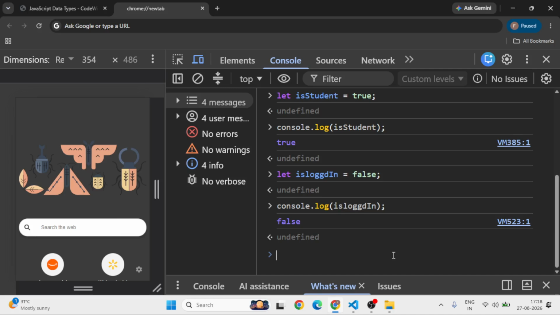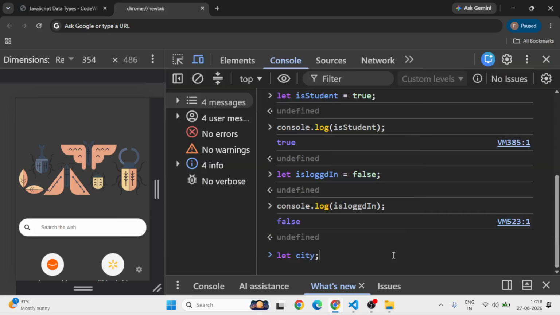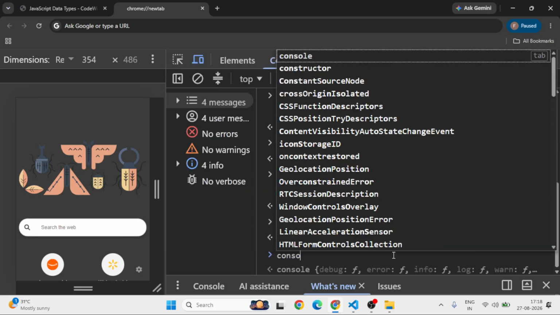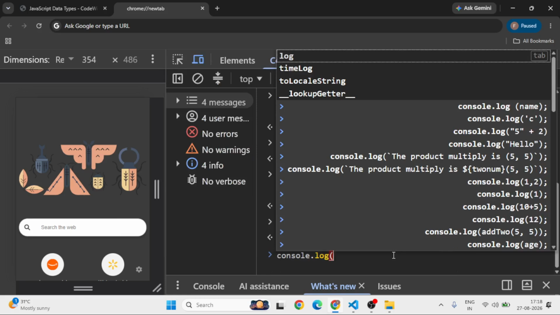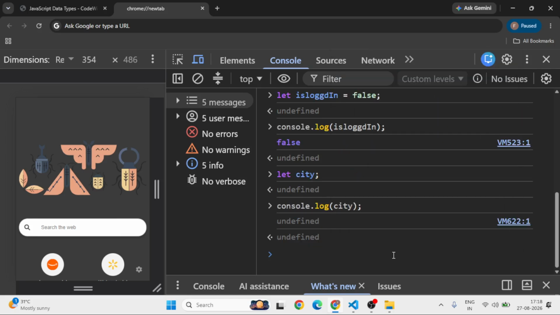Next is undefined. If we create a variable but don't give it any value, JavaScript gives it the value undefined. Let's check it. let city; console.log(city); So when no value is assigned, we get undefined.